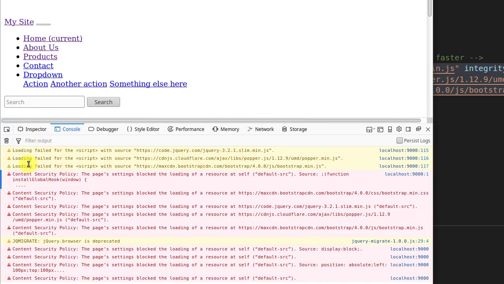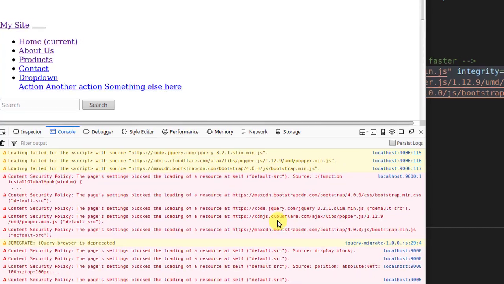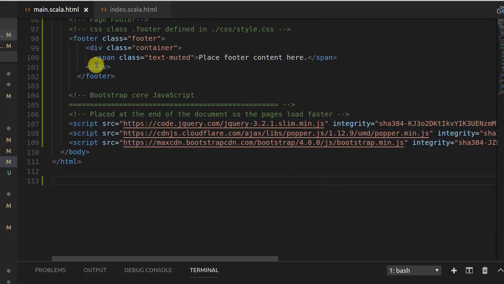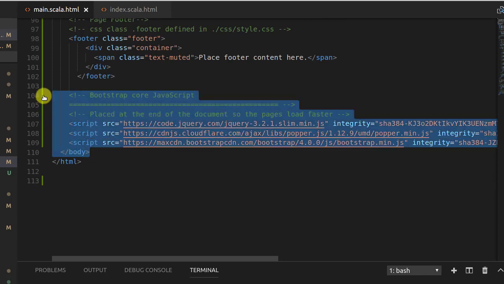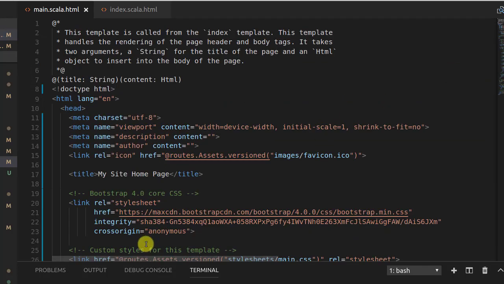In the console tab, we'll see lots of entries here. Failed to load script, failed to load script again. So what's happening is that the external CSS and JavaScript resources couldn't be loaded. At the bottom of the template, main.scala.html, we have those listed, from jquery.com, cloudflare.com, bootstrapcdn.com. And this is where we load the necessary resources. Also up the top here, our main core Bootstrap 4 CSS is coming from an external source.